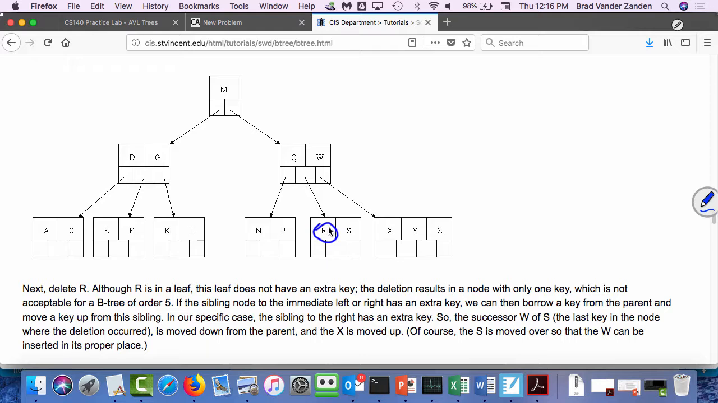Okay? So what we try to do is see whether we can filch or take a key from a leaf that has more than the minimum number. So we look left, and that leaf cannot spare a key. So we're deleting R, and if we look left, it can't spare a key.